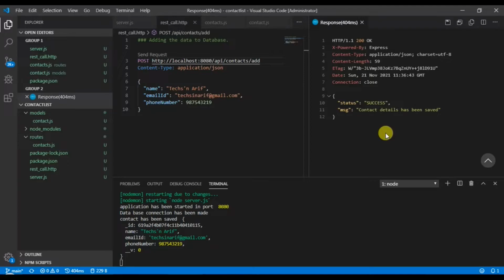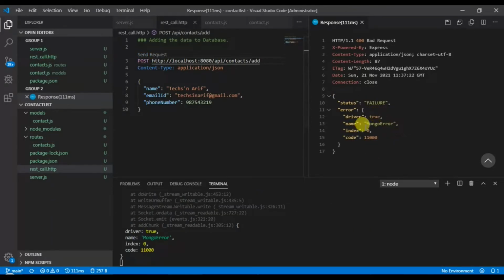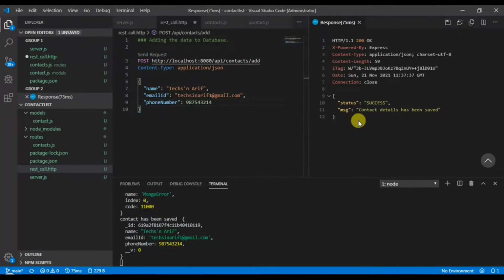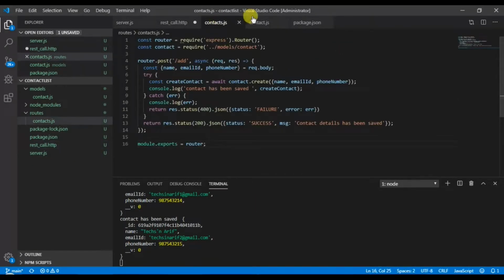I can see that the data was saved in the database. If we try to add a duplicate value, the error will be thrown because we have used the unique property for the email ID and the phone number, right? Let me add two more pieces of information. So, in the Node.js application, we have to use the post method in this manner. Now we will get the data that has been saved in the database.